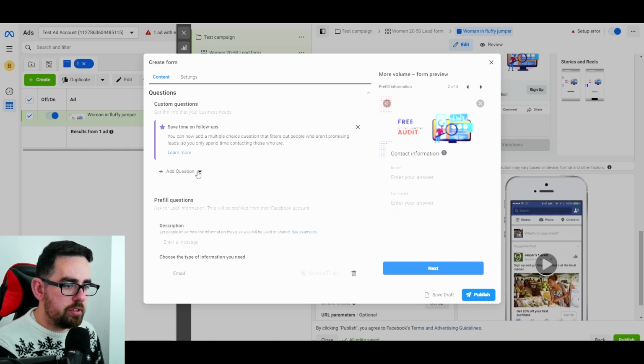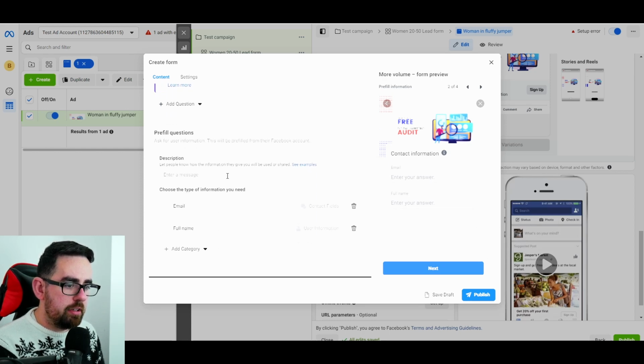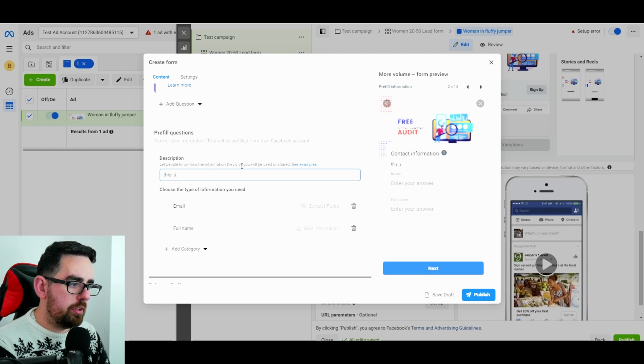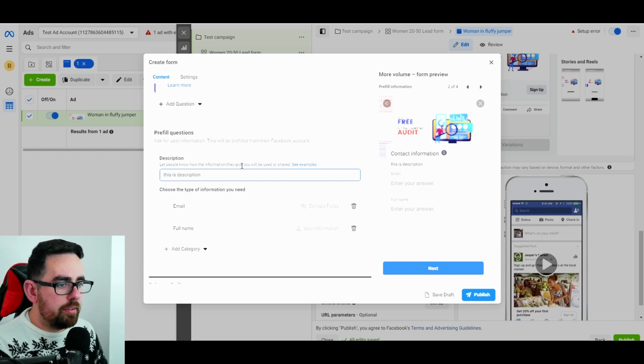So when you click on the questions, you can add questions here, but there are also pre-filled questions. So by default, it will put in the email and full name, but they do have a couple of other options here. So you could put in a job title if you needed to know their job title for whatever reason. And these are questions that Facebook will take from the person's profile and put in here. You can add a description as well. So if you wanted a little bit underneath here, you can put it there, and you can see on the right where it's coming up.